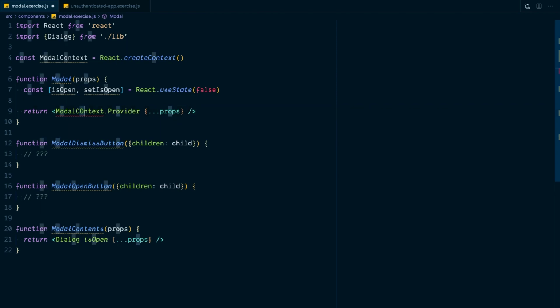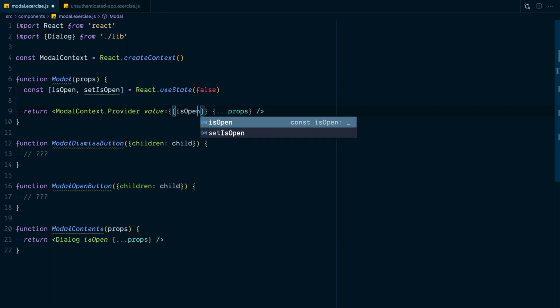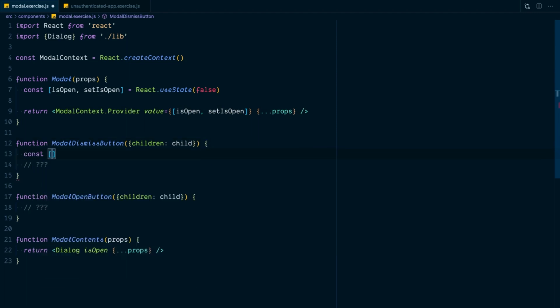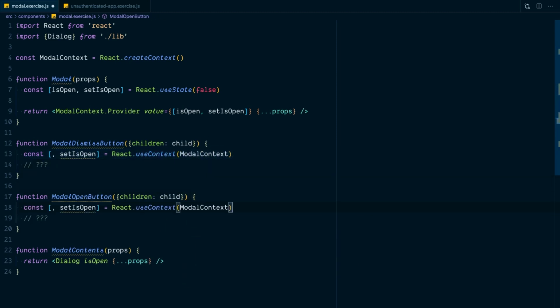And we do need to spell this with the same casing, otherwise it won't work. And we'll provide the value as an array of isOpen and setIsOpen. Now that means we can get setIsOpen from React.useContext, ModalContext, and we can do the same in our modal open button. And then down here, we can get the isOpen and setIsOpen from that context as well.